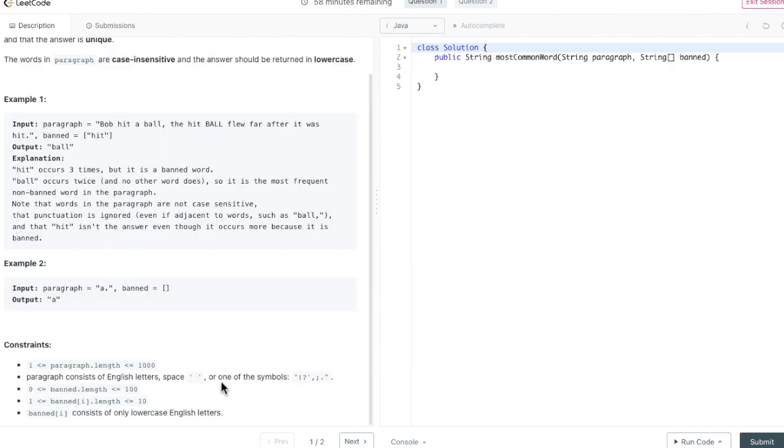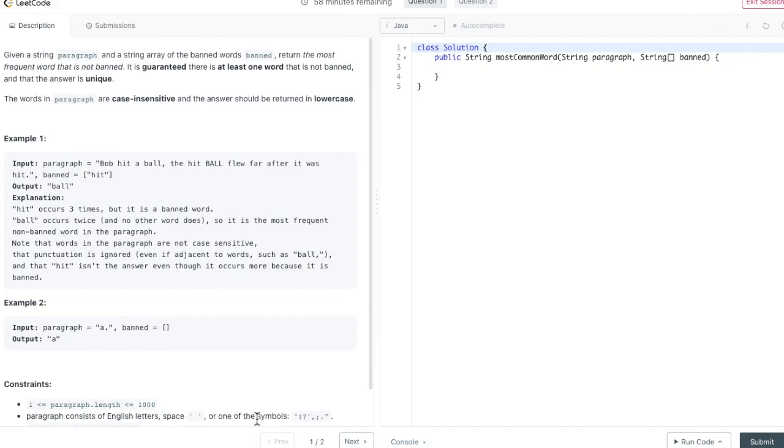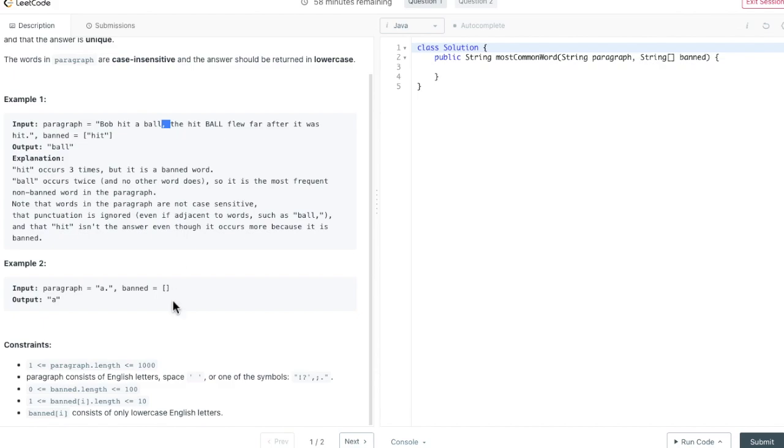Space is one of the symbols. So if it is one of the symbols, then it means it's like a separator. I guess I can do some kind of regex to just split everything. So that's basically anything that is not A to Z. I assume English letters, there's no digit. Only lowercase characters.